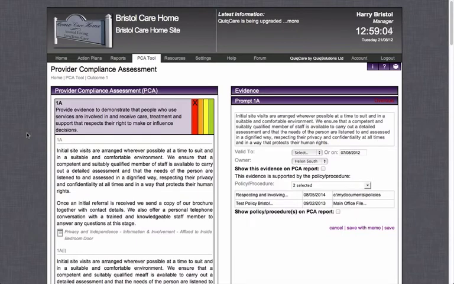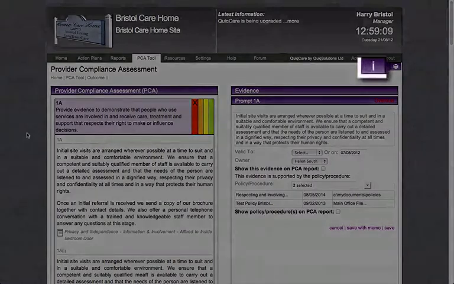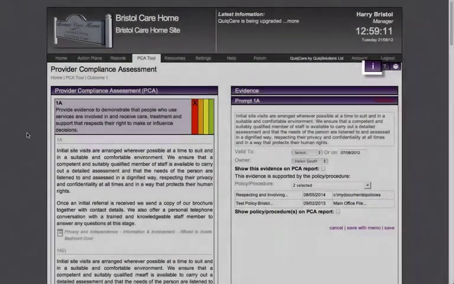You can even get an online view of your last CQC report with a single click in case you want to address certain areas pointed out in previous reports.